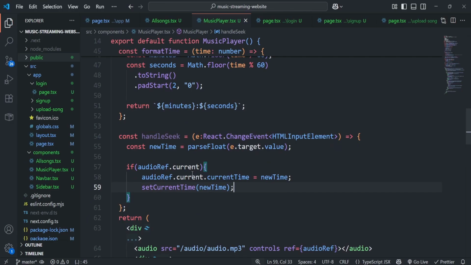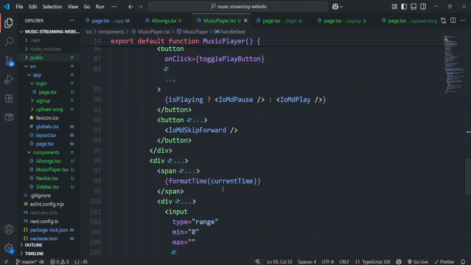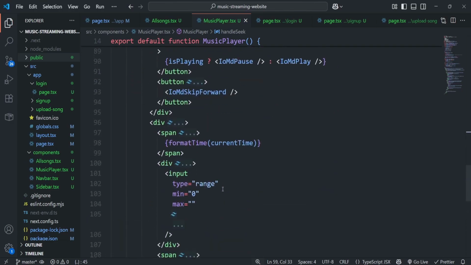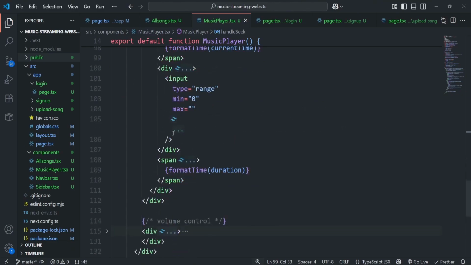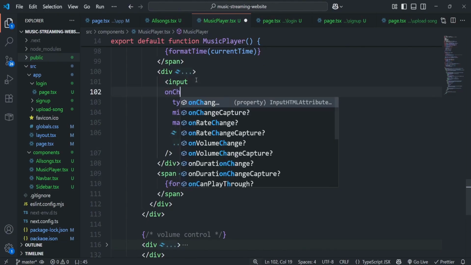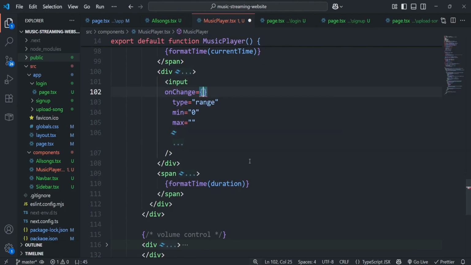Now I have to actually hook up this function to that input element. So I just scroll down. Where's that input element, I think it's right here. This one right here. This input element right here. Then up here, I'm going to say onChange. Then I'm going to say handleSeek.